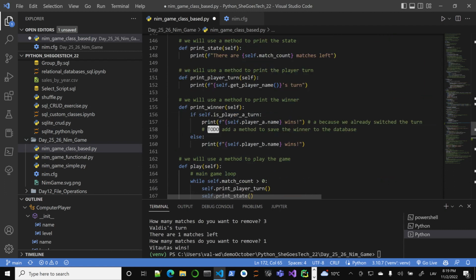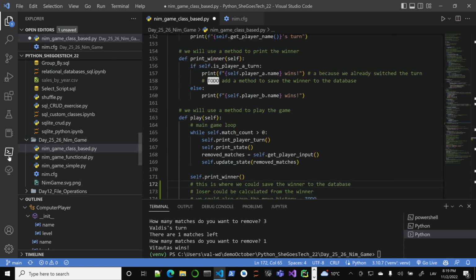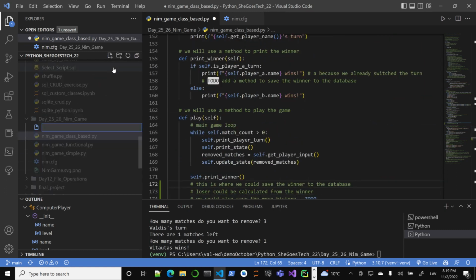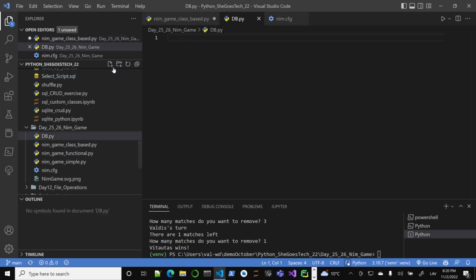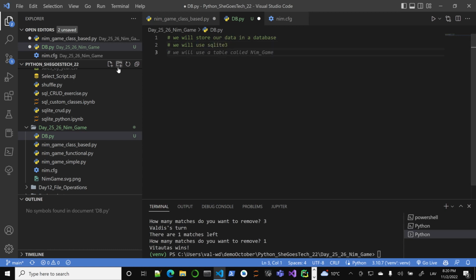So I will make the database completely separate, in a separate file. So I'll start a new file. I'll call it maybe db.py, just a very simple name, right? This is where we will store our data in the database. We'll use SQLite, right? So import sqlite3.